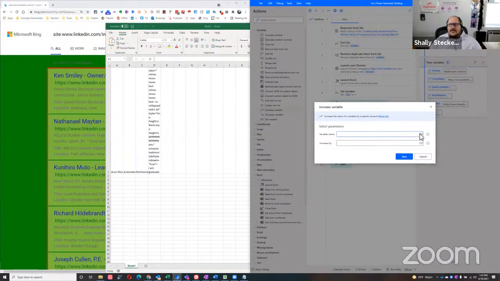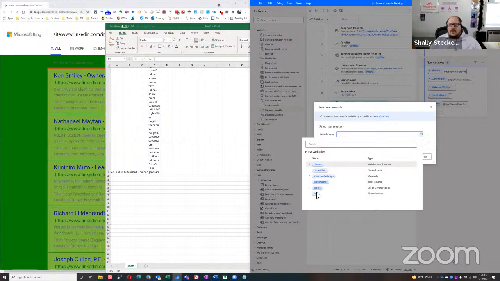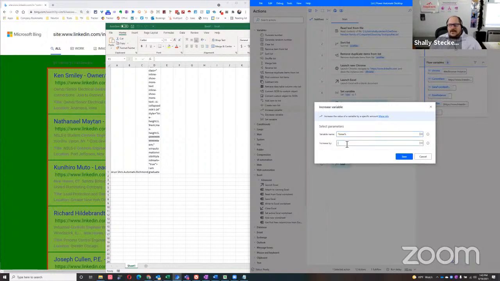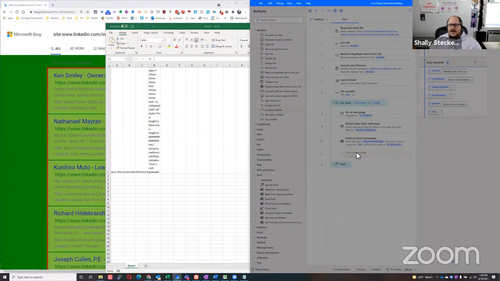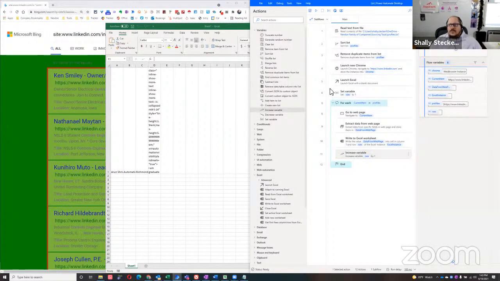Which variable do we increase? Of course, row. And we increase it by 1. So it goes to the next row. And now the variable is set to 2 when it starts over here, and it goes to the page, extracts it, writes it to row 2. And then it makes the row variable 3 and so on.